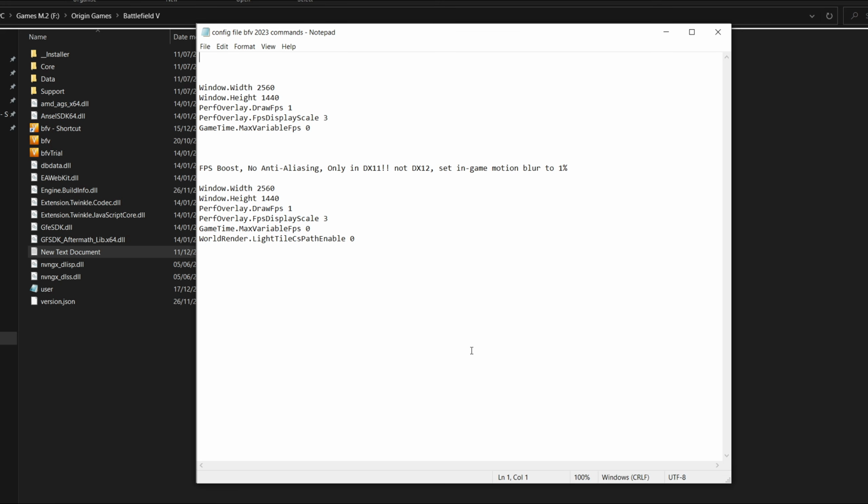There's two different config files. This is the one I use right here. I'll leave all these in the description so you can just copy paste straight into your config. This is the one I use, and this other one is if you want a nice FPS boost. But there's a few things to mention, so we'll just go through this one.